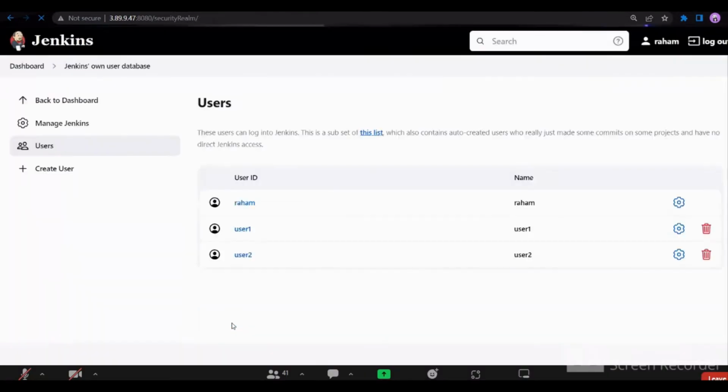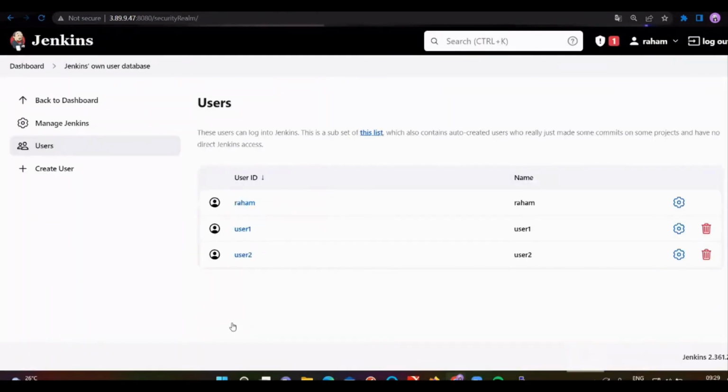So up to now, we have gone to the user part and created a couple of users. One is user1, the second one is user2. Assume this user1 is a developer and this user2 is a tester, just for our assumption purposes. So we need to install a plugin, the Role-based Authorization plugin. There is a plugin called role-based authorization.